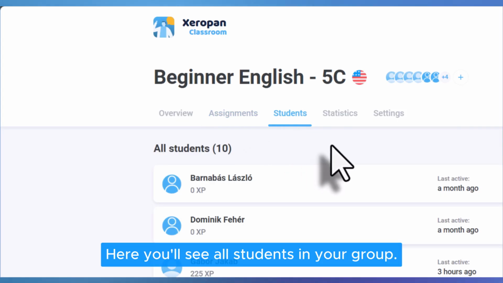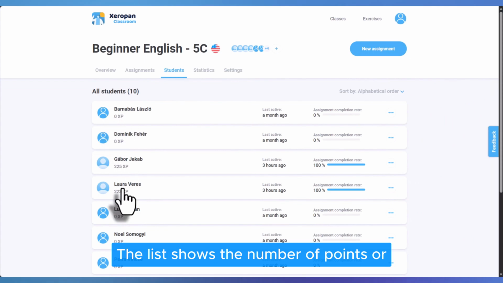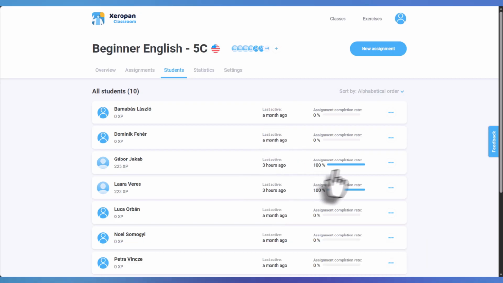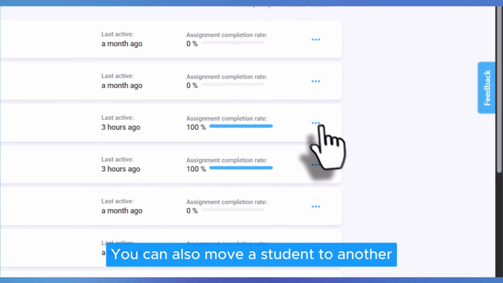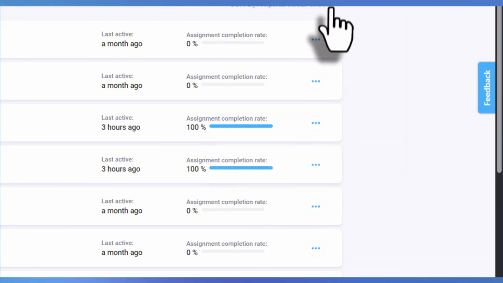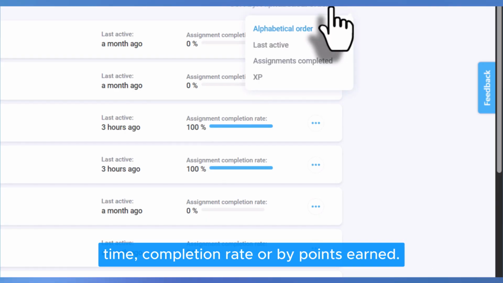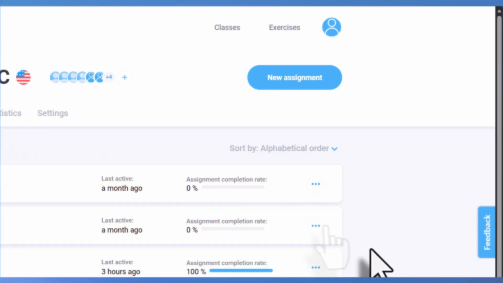Here you'll see all students in your group. The list shows the number of points, or XP, they've collected, when they were last active, and their assignment completion rate. You can also move a student to another class or remove them from this group. You can sort students alphabetically, by last active time, completion rate, or by points earned.